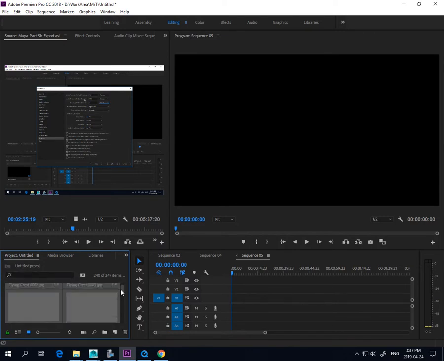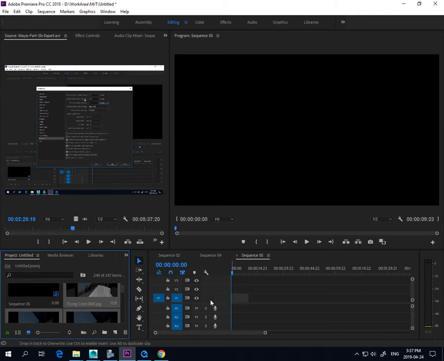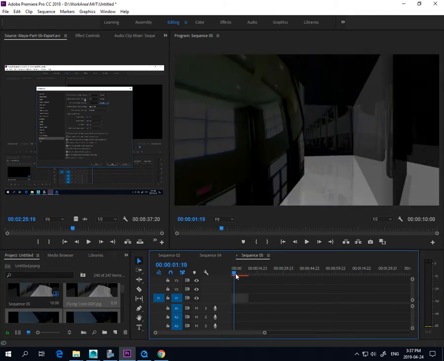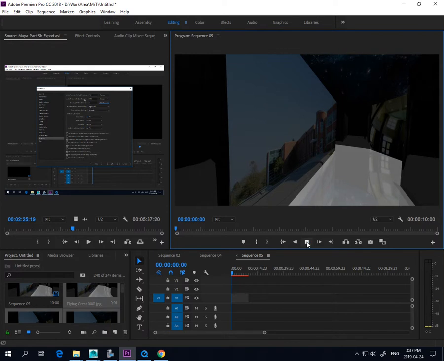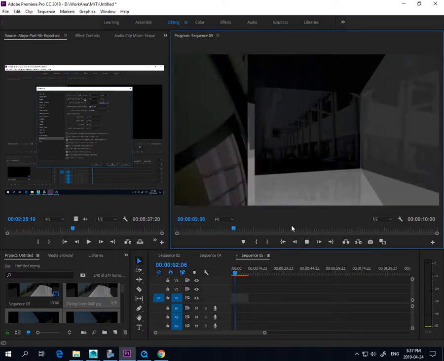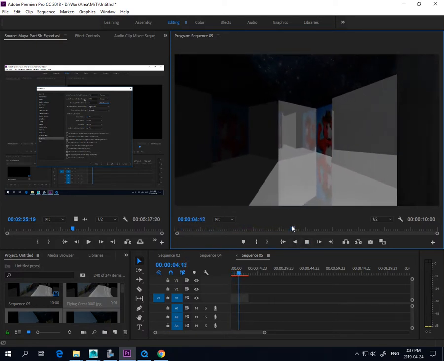Let's give it a quick play. It's only lasting for less than 9 seconds. As we play by, it's going to go through, and then it's going to zoom back in order to see the logo. Great. Let's export.